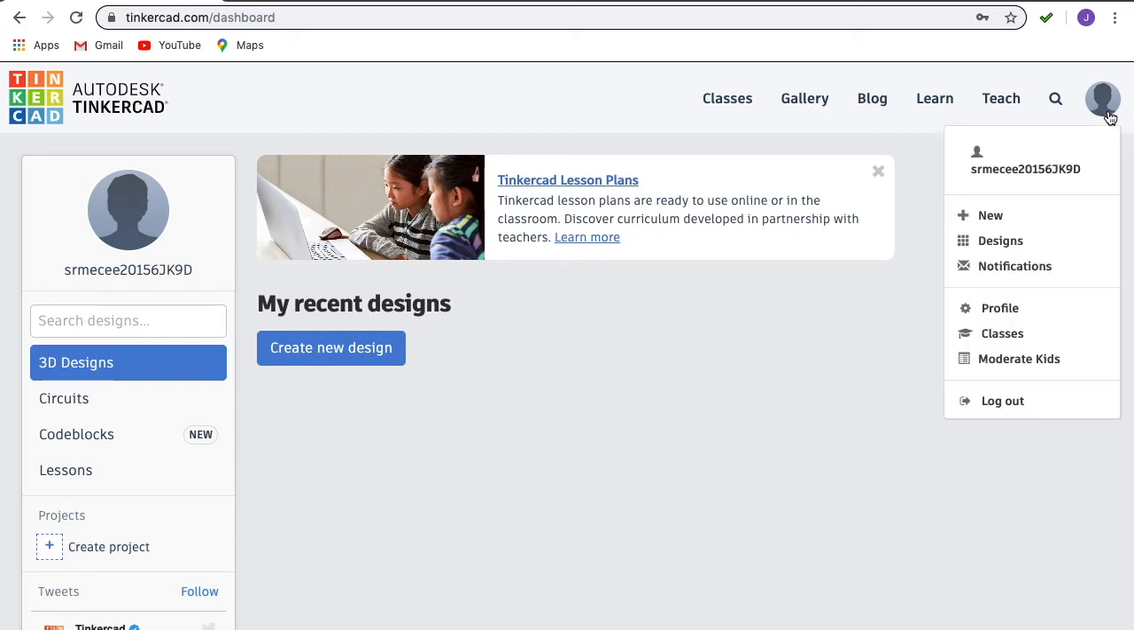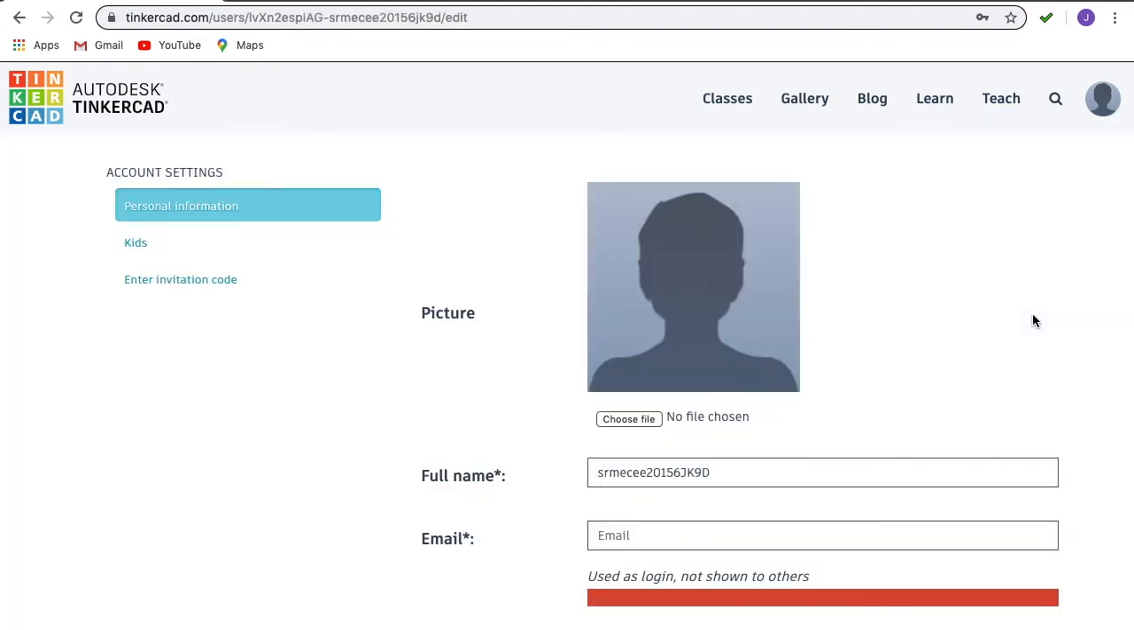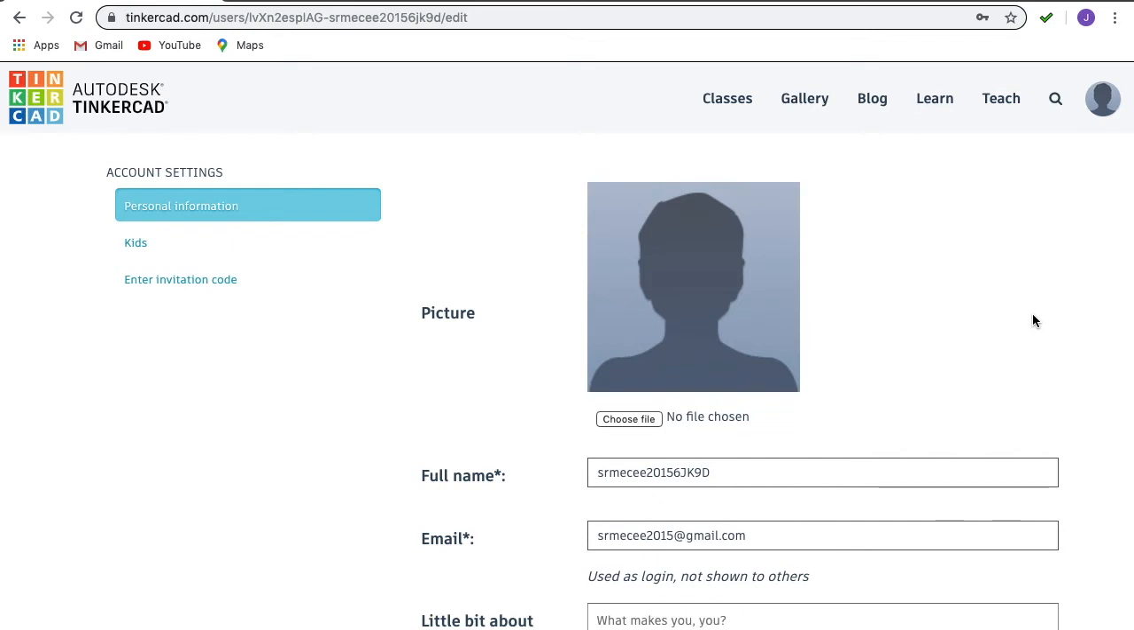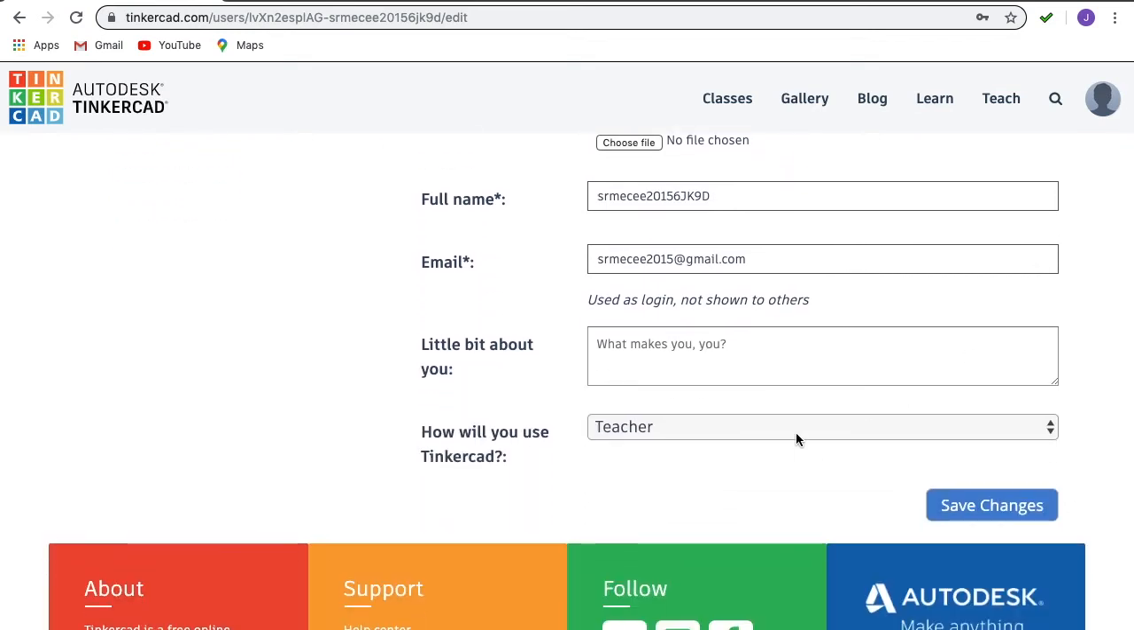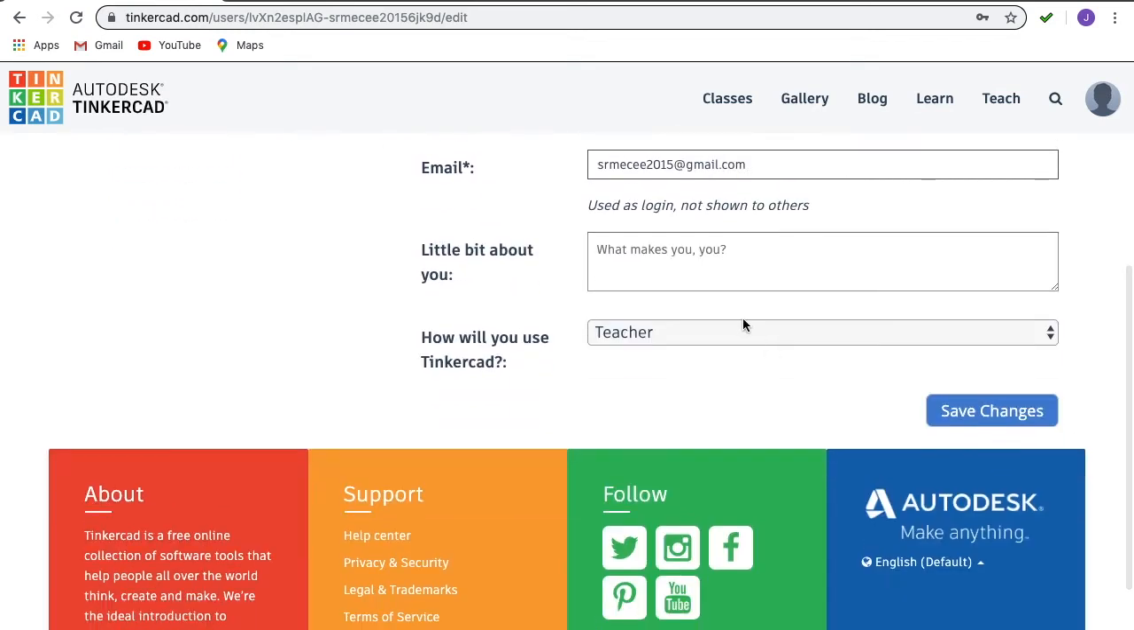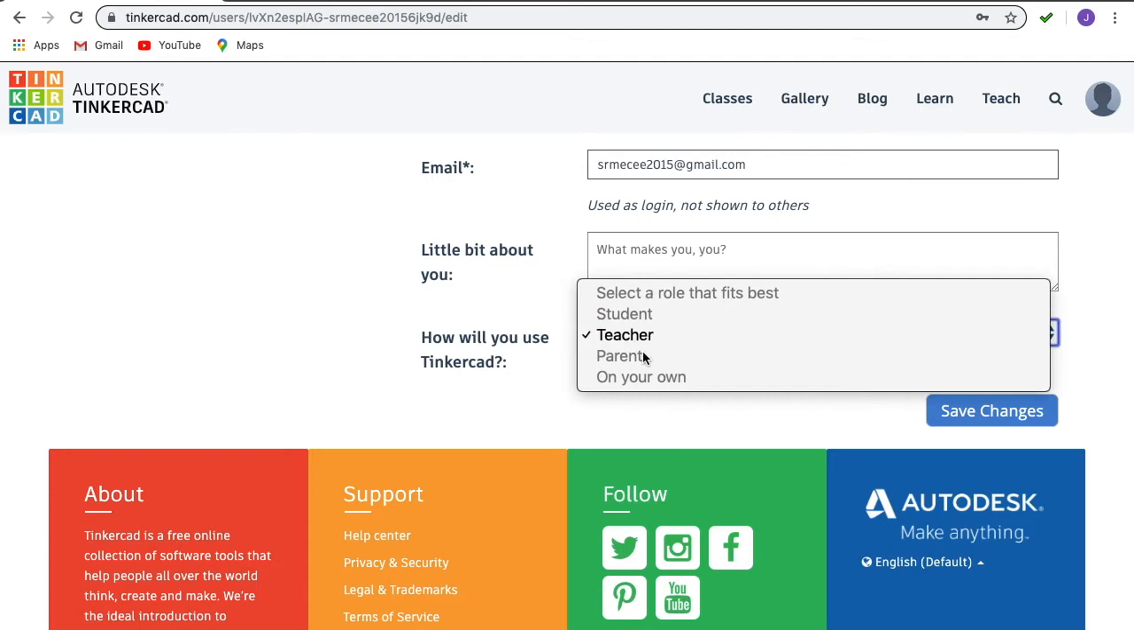I will tell you how to change your account to a teacher account. Just go to your profile by clicking this avatar, and go to the bottom here. How will you use Tinkercad? You just have to select it and change the role.